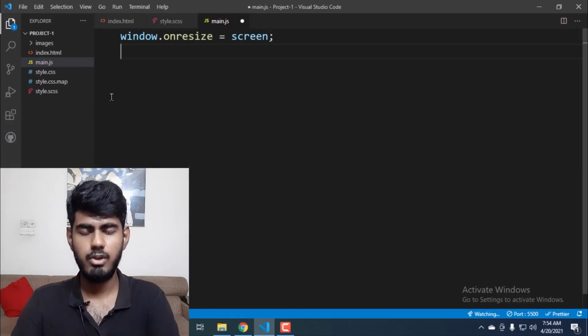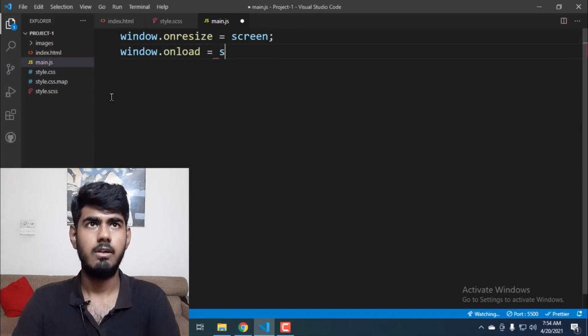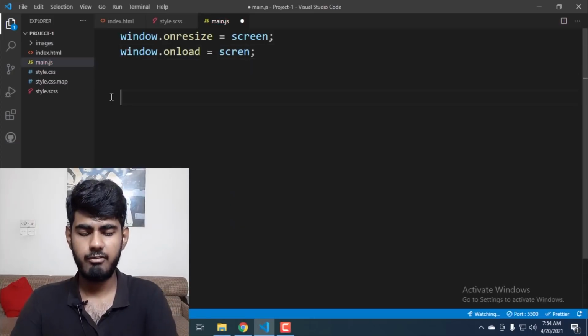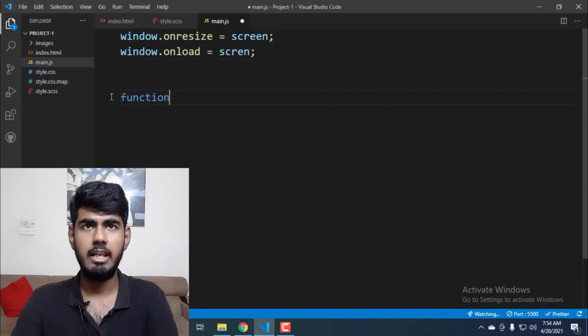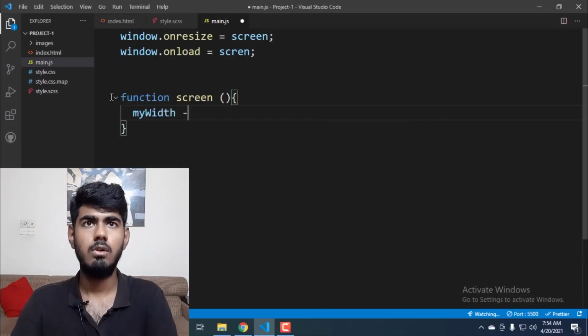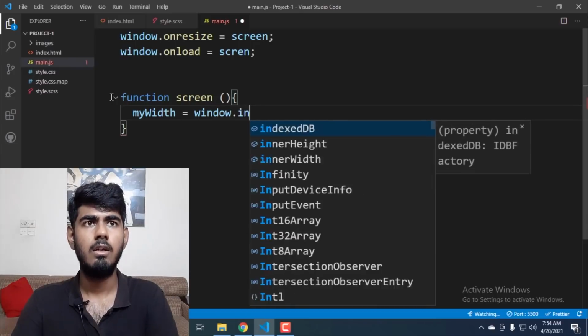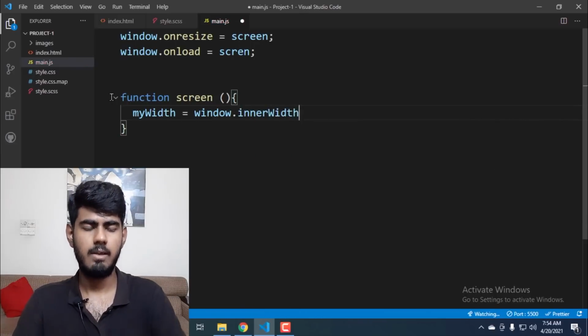And then write window.onload equal to screen, okay? And then we're going to create a function over here, a function named screen, okay? And inside over here, you're going to write myWidth equal to window dot innerWidth over here, okay?